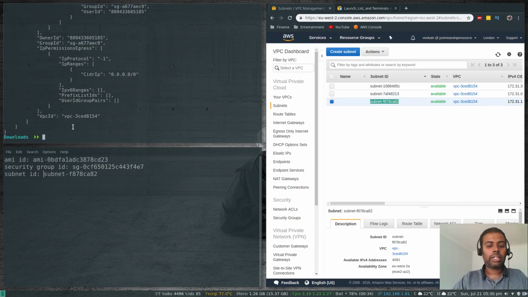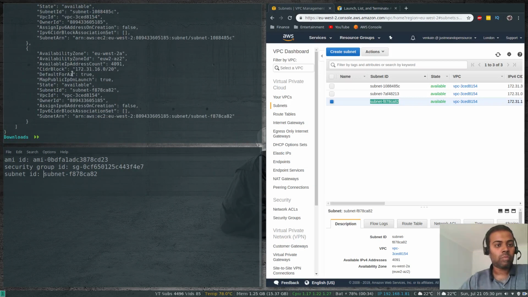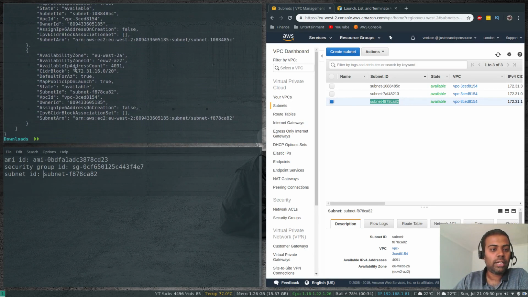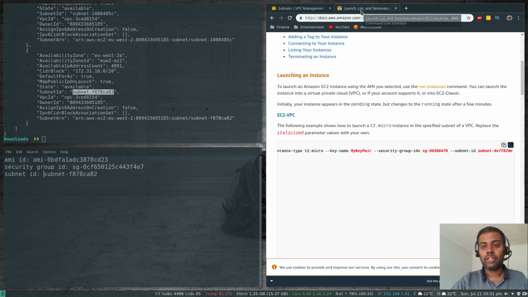And you can also check your subnet ID from the command line if you want. AWS EC2 describe subnets. Okay, so we have 3 subnets here. EU West 2A is here, and the subnet ID is here. We just copied that. So anything you do from the management console, you can also find the information from the AWS CLI tool as well. So we need the AMI ID, the security group ID, and the subnet ID. I think that's all we need.